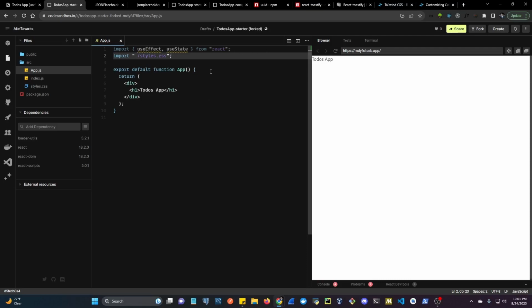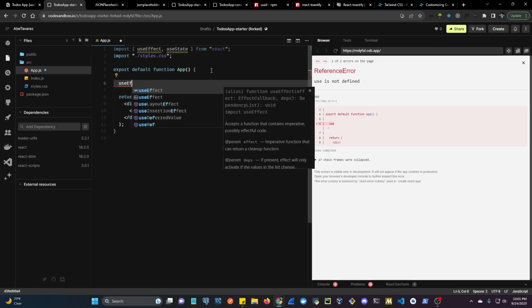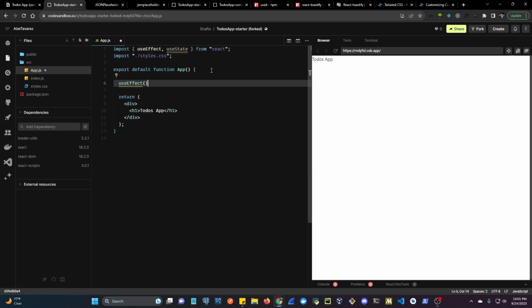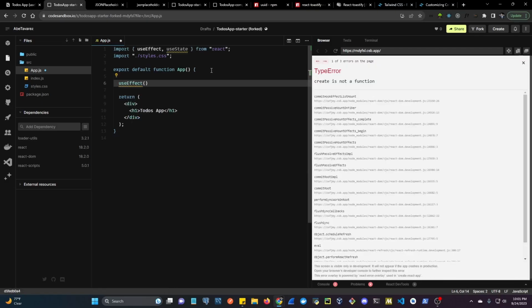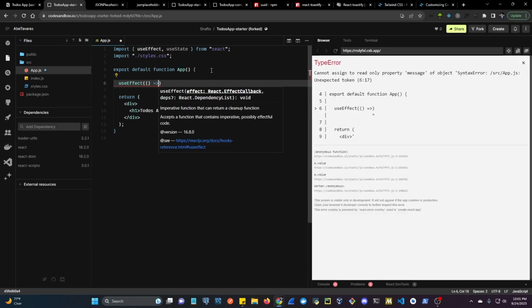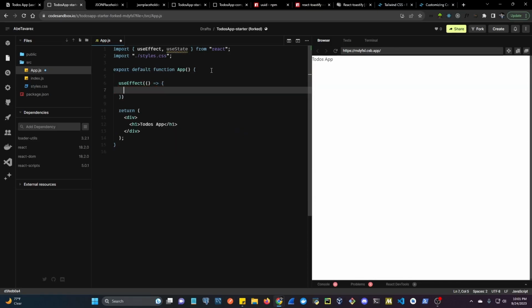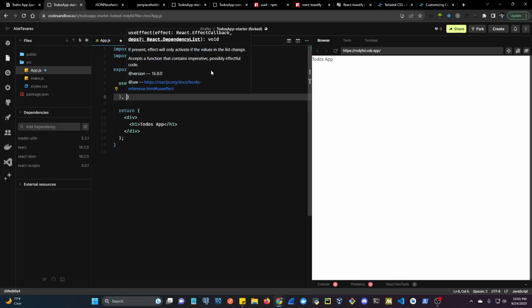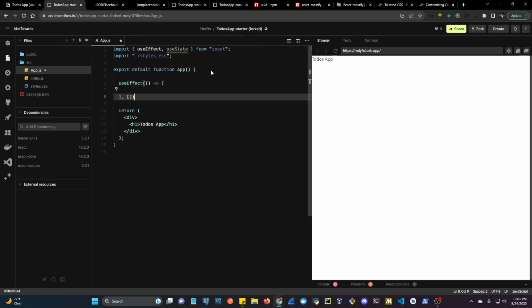So now let's go inside of the App component and call our useEffect. useEffect is going to take in a callback function, and the second argument to useEffect is going to be an array of dependencies. Right now I'm going to pass in an empty array because I just want this to fire off when the component mounts for the first time.